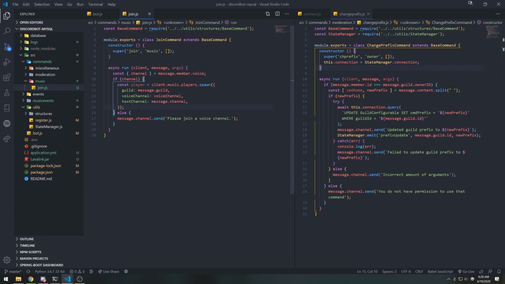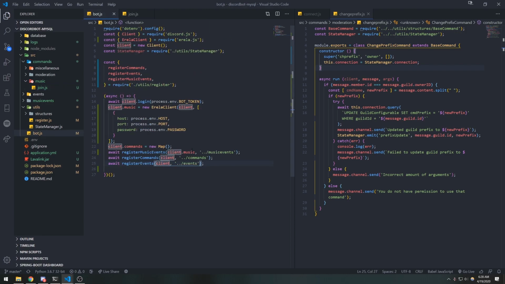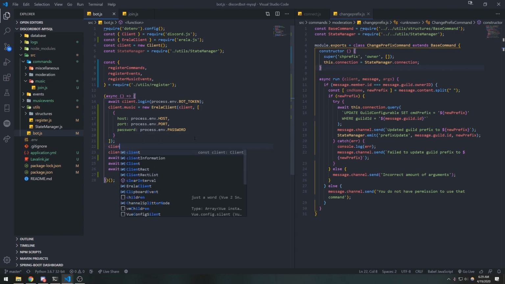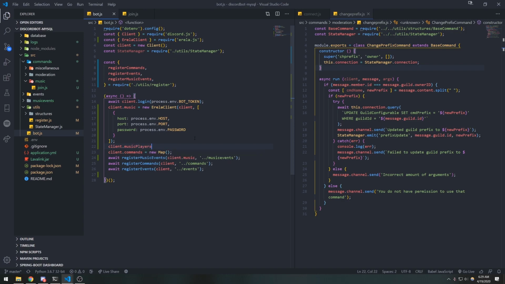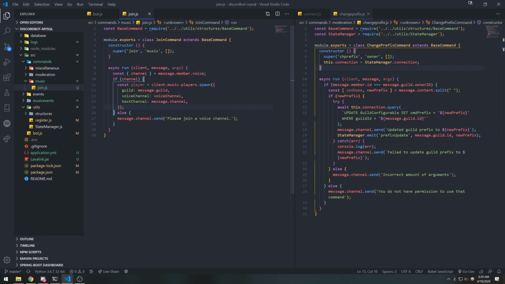So what I'm going to do is I'm actually going to go ahead and create a new map, and I'm going to go ahead and call it, let's see, client.musicplayers is equal to new map. So I want to actually keep track of all of the music players just in case we might need it later on. So inside here, whenever a player is spawned, we're going to go ahead and do client.musicplayers.set, message.guild.id and then set the ID of the guild to the player for this client.musicplayers map.